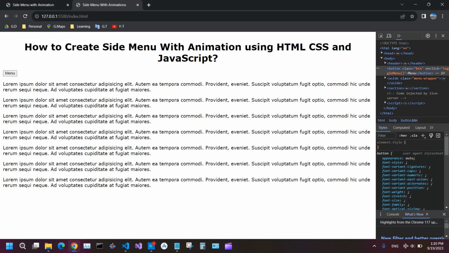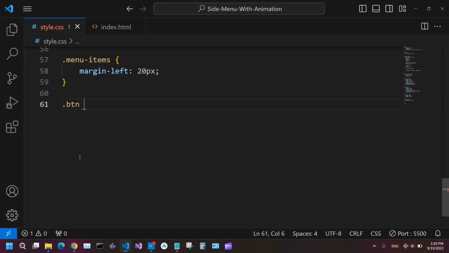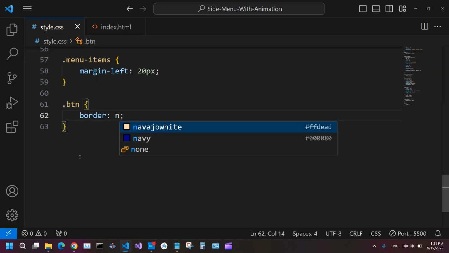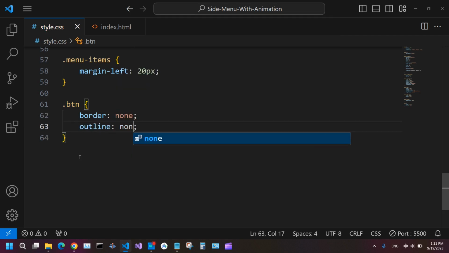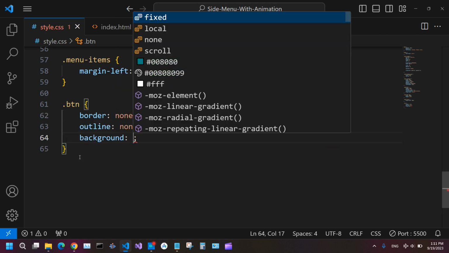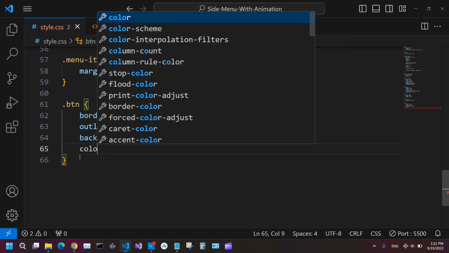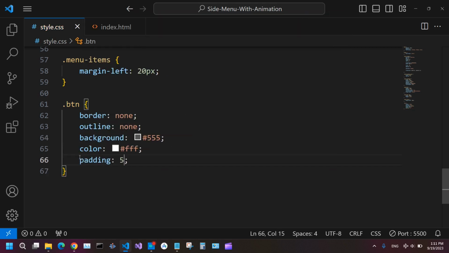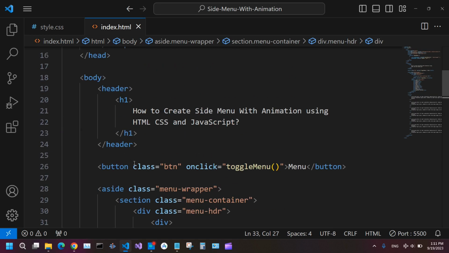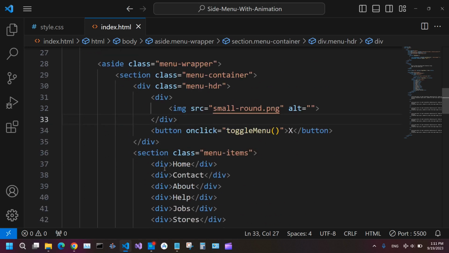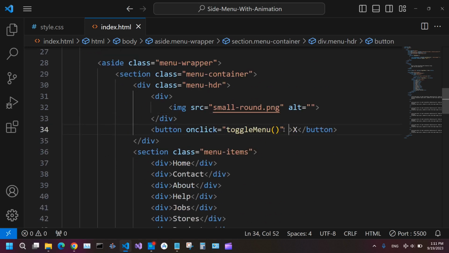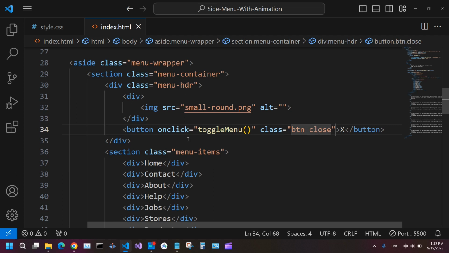Now let us style the buttons. Create a class btn. So border none, outline none, background padding 5 pixels. Let us add the class to the menu button. It has the class menu button. Let's also add that class to this close button. This is btn button and also has the class name close to also style it differently than the menu button.